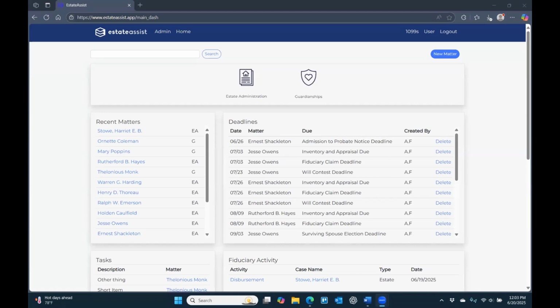What you see in front of you is the screen that our users see when they log into EstateAssist. This is our user dashboard. And as you'll see, we start out with some important information that we want to see anytime we open up and start working in a case or working on several cases.